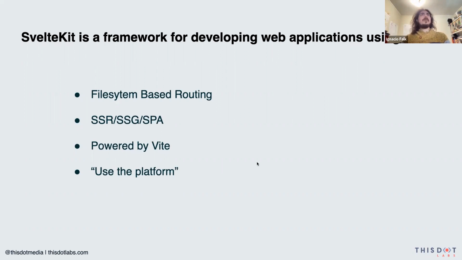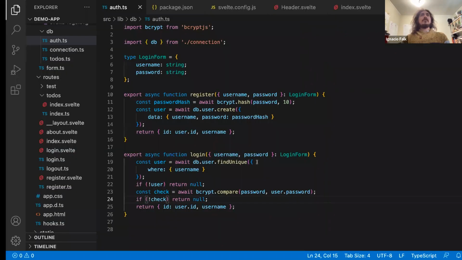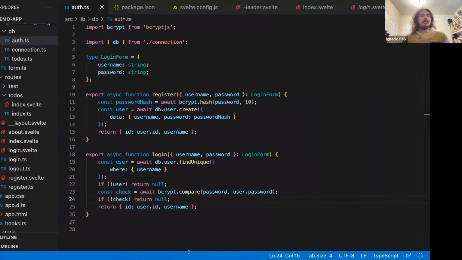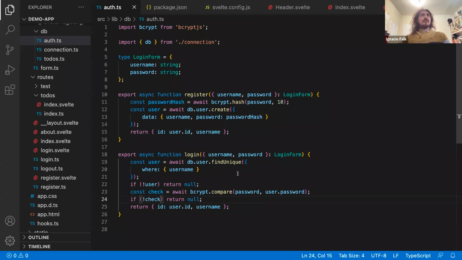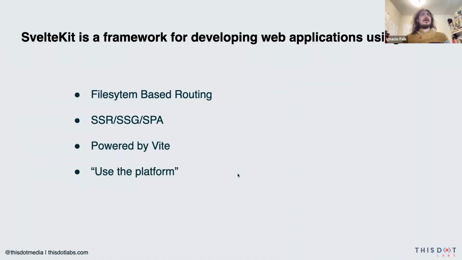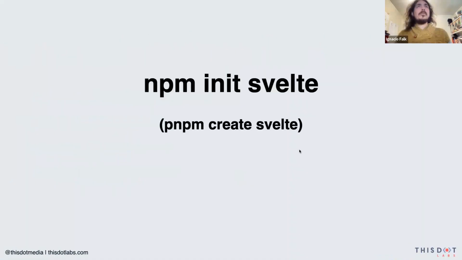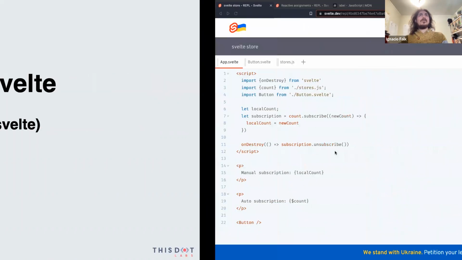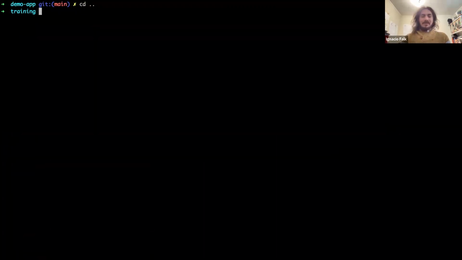I think we can create a project now just to see the folder structure for the moment. So, how to create a new SvelteKit project. You can use npm in Svelte. I'm using pnpm, so I'm just going to go with pnpm. pnpm create svelte.